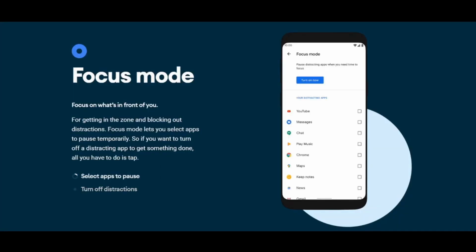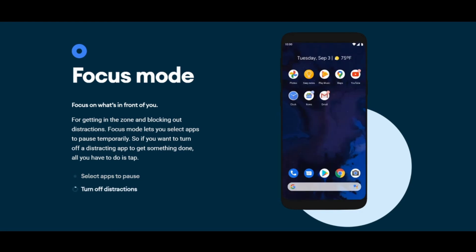One of Android's best features is Focus Mode, which allows you to target apps that are the most distracting and silence them with a single tap of a button. Simply open Focus Mode in Settings, choose which apps you want to add to the list, and then enter Focus Mode from your home screen's drop-down settings menu.